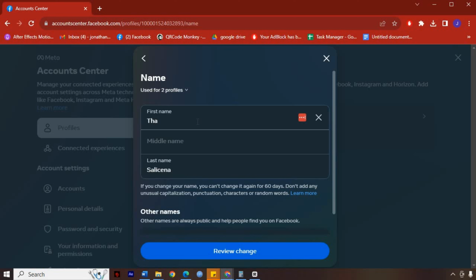Remember, there are some guidelines you need to follow when changing your name on Facebook. It should represent your real name, be listed as you would find it on official identification documents, and cannot include any symbols or special characters.